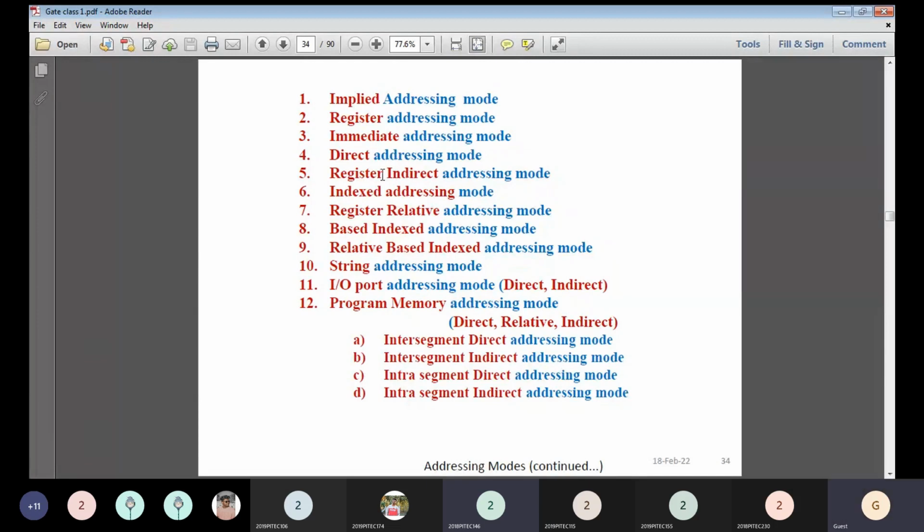Register indirect means where the content is, that will be stored in a register. That is, the register will be having the address location. From that address location, the content will be moved to the specified location in the program. So indirect addressing: directly we will not be saying where the content is. That location is stored in the register. So that is the indirect addressing mode.